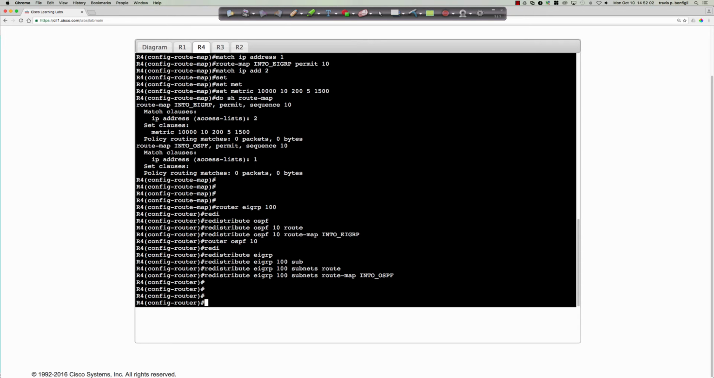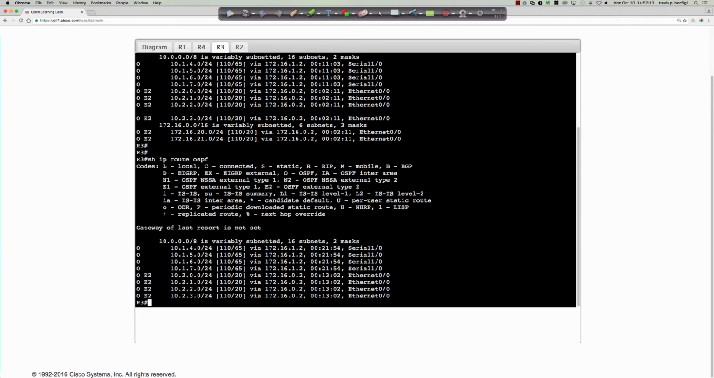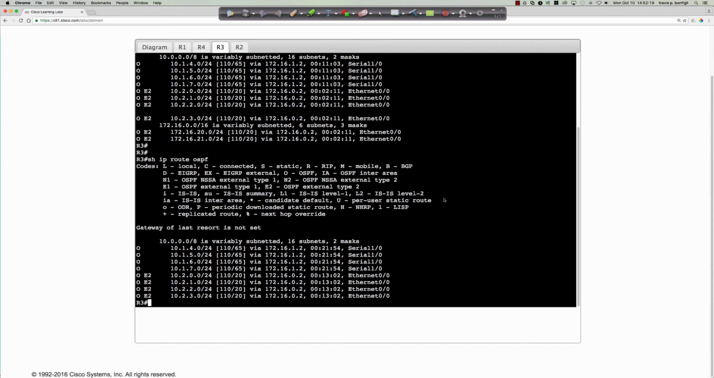But now let's go take a look on router 2 and router 3, and let's see what the results of this were. So there's the routing table before the change. Here's the routing table after the change. And we have some differences, right? So I've got my 10.4, 5, 6, and 7. But then what don't you see? Exactly. Where are the 172.16s?